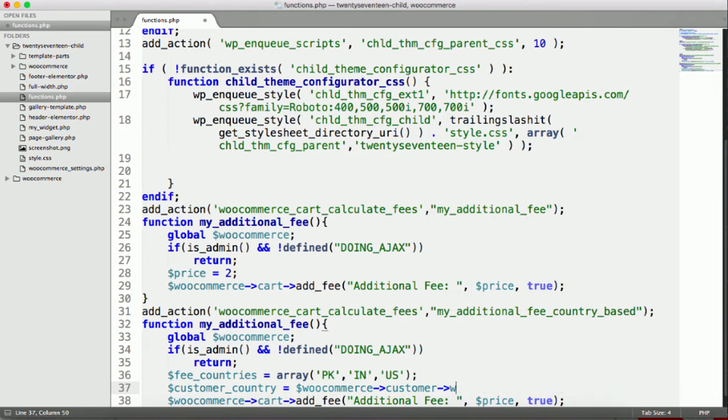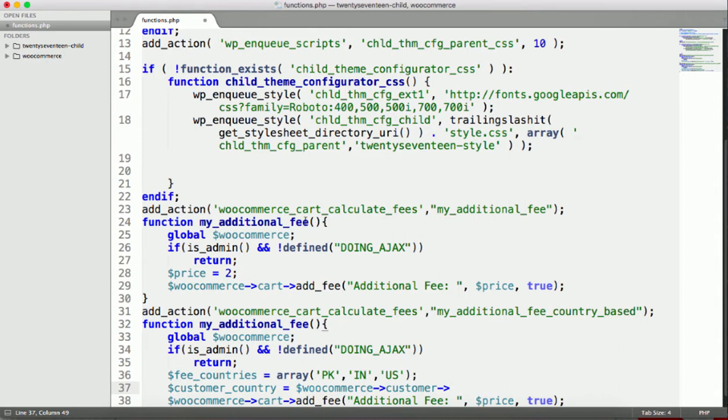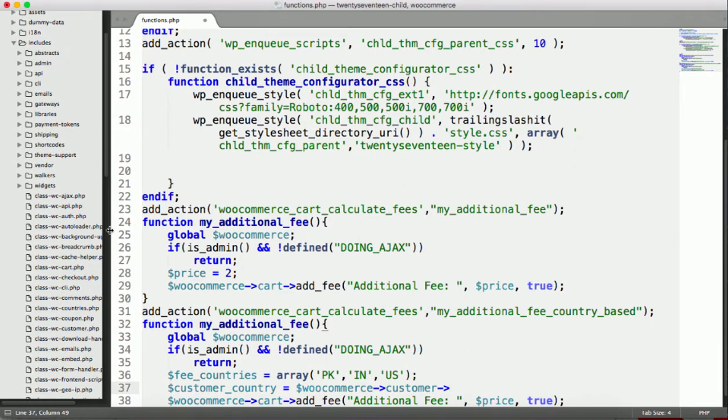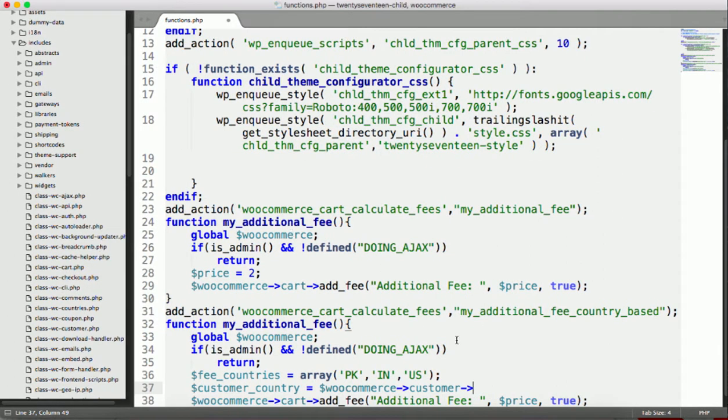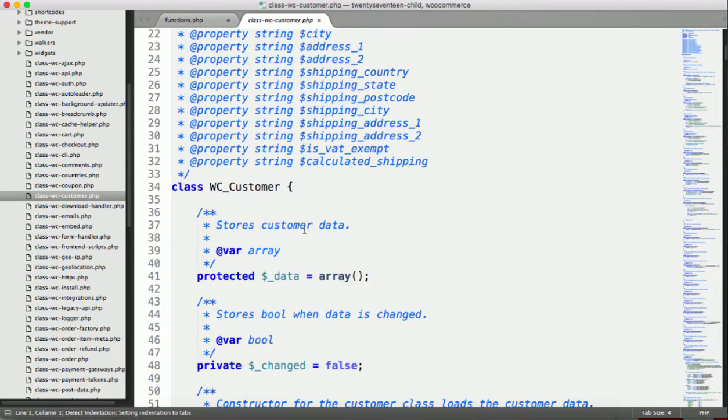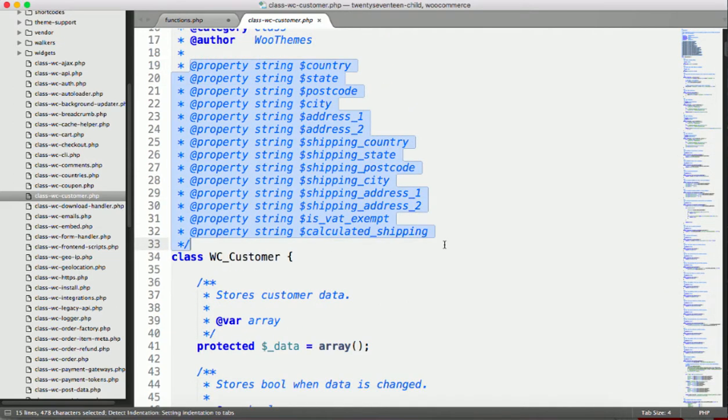So if you don't remember exactly what it is, I can show you where you can find it. Suppose I don't know what function is responsible for showing the country of that customer. So I will go to WooCommerce, and in the includes folder you will see the class names. Because I'm concerned about the customer, there must be a class WC_Customer. So I just look for it, and here it is, and here you can see those string variables that display a particular thing. So it is shipping country.